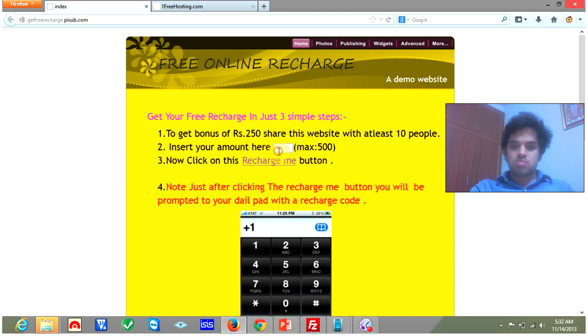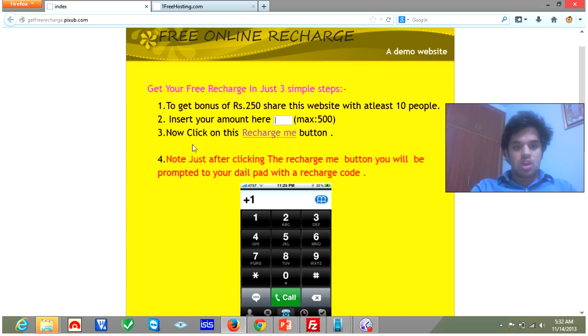Then in this box you have to enter the amount. Let's say the maximum is 500, already given. The user gets excited and in 90% of the cases, 99% of the cases, the user will insert 500 rupees only. Now click on this recharge me button. Note, I've given a note.